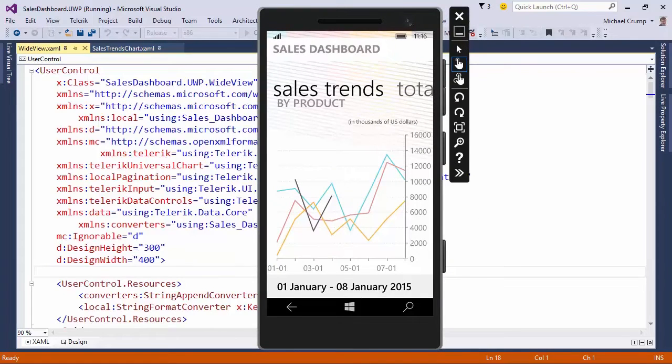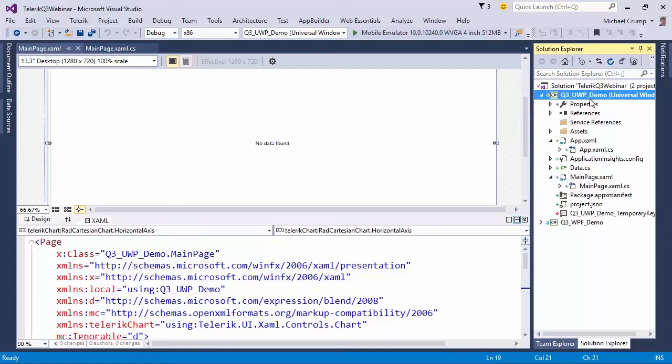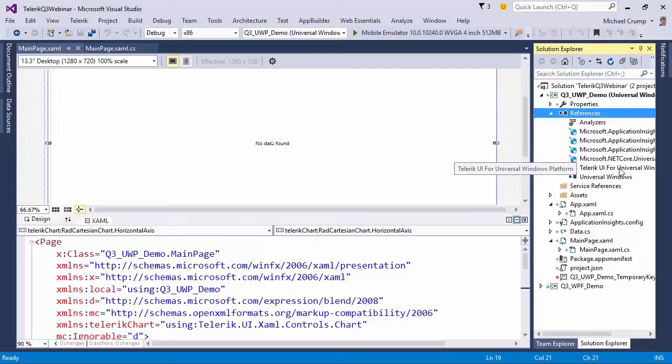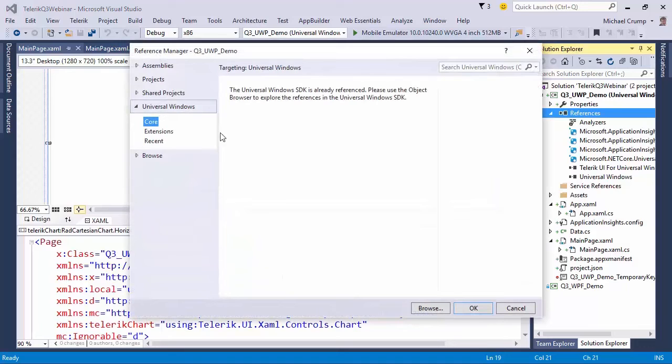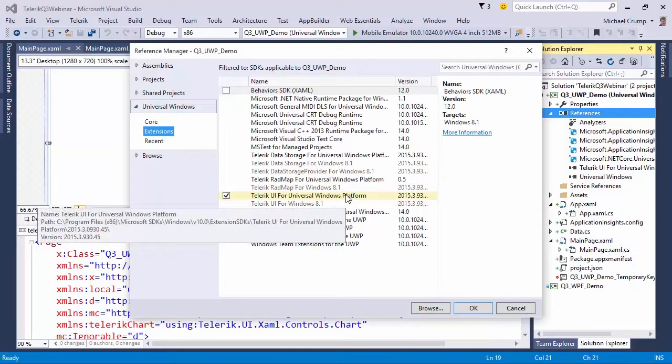So outside of the two sample apps that I just showed you very quickly, let's go ahead and build our own quick sample app just to show you what it's like to get started working with our UWP controls. Once again, inside of Visual Studio 2015, I've created a UWP app, and inside of this app I've simply gone to References, and inside of References I've added Telerik UI for Universal Windows Platform. You could simply do that by selecting Add Reference, and then under Universal Windows you could go to Extensions, and if you installed that VSIX package then you'll see it right here. Then just simply click OK.